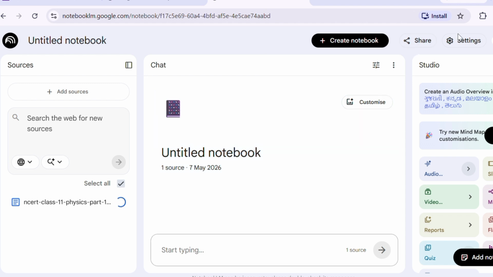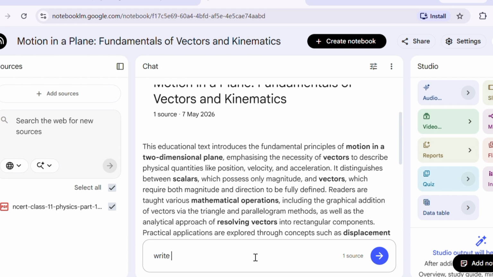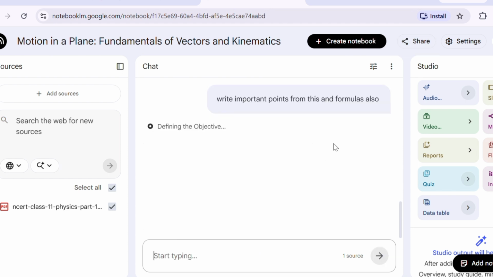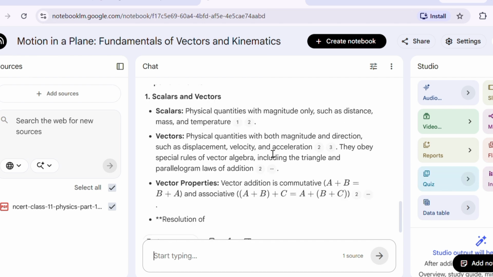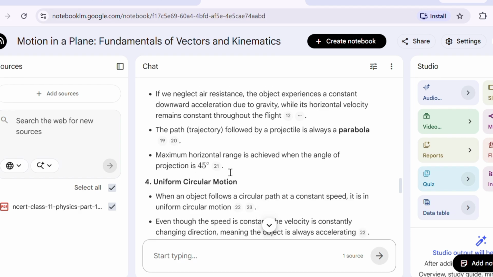Told you, 2 minutes. The first thing you should do after uploading any document is ask for a summary. Just type, "Summarize this document in simple points." Watch what happens. In under 30 seconds, you get a clean, structured summary of the entire document. No fluff, no unnecessary details, just the key points from your file. This alone saves you hours of reading.